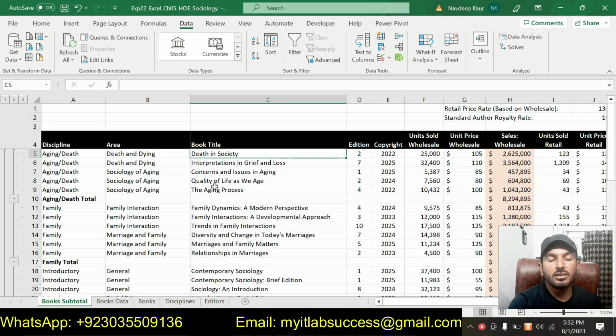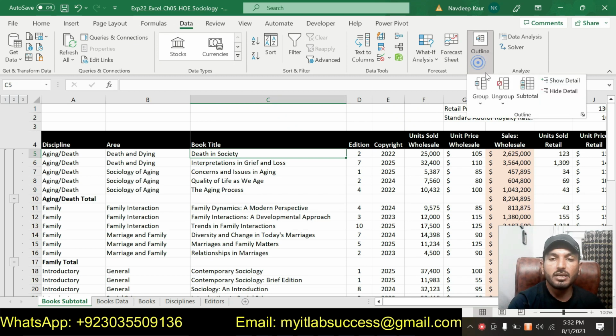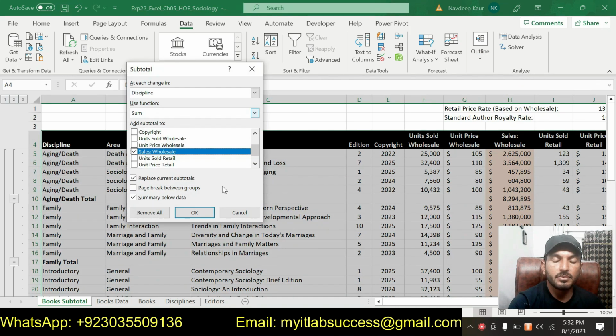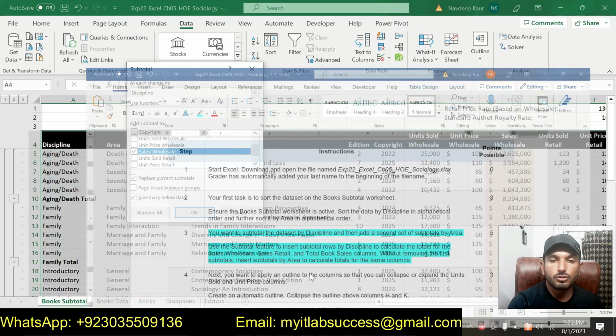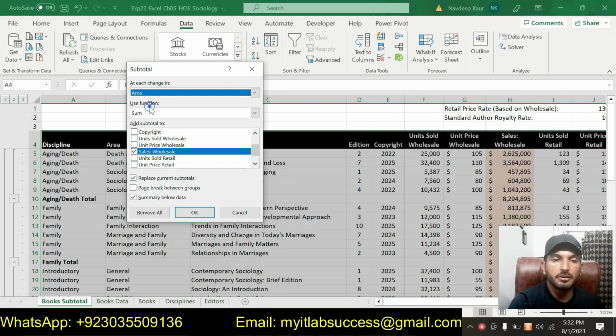So now I will add the second subtotal. Again I will go to the data tab and in the outline click subtotal again. Now the second subtotal should be by the area. So I will select the area from here, and these values should be the same: sales wholesale, sales retail, and the total book sales.